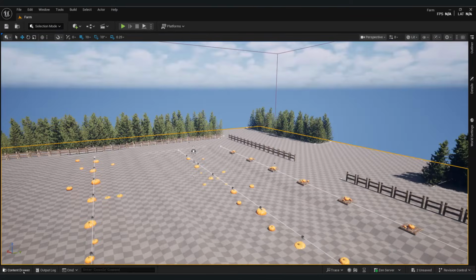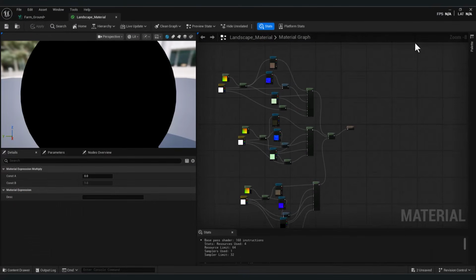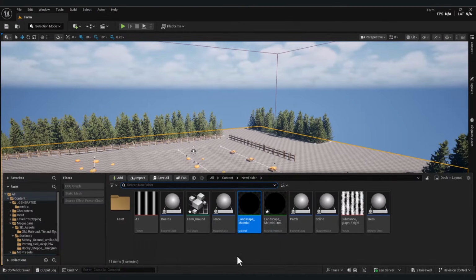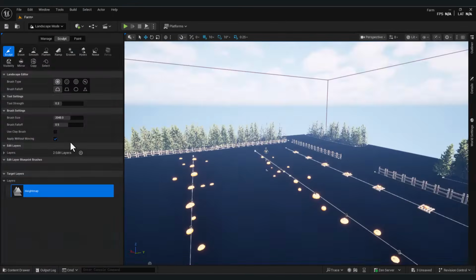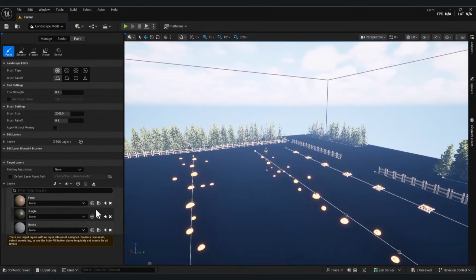You can also apply a landscape material to the environment, but I'll skip showing that here to keep the video from getting too long. However, you can check the previous tutorials on the channel where we cover how to create landscape materials in detail.